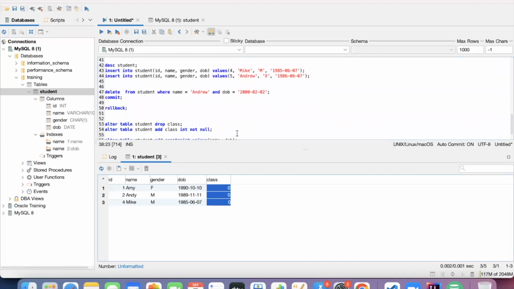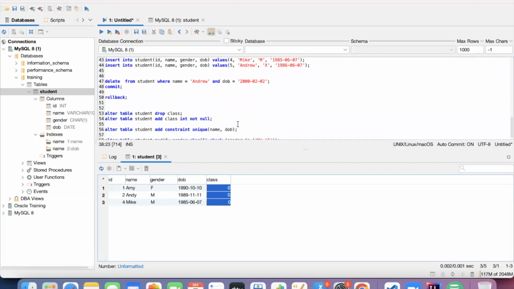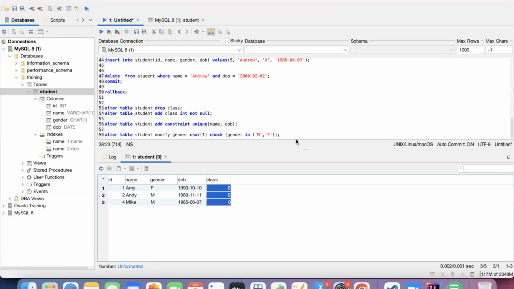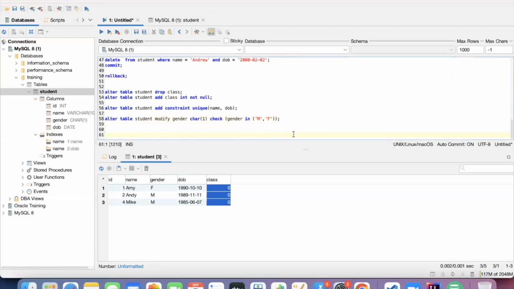So now you can go and update each and everybody's class. The data is already there and you want to update the class for each and everybody. So what you can do is use an update statement now. Update student.